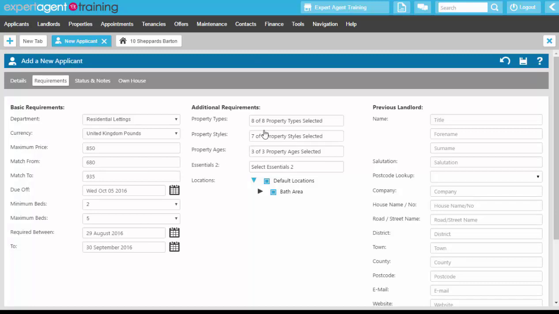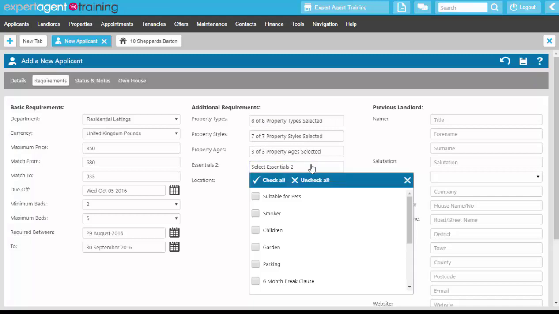Additional requirements in the middle, we've got type, style, ages, and then the essentials 2. Now the essentials 2 are the essentials for lettings, and once again you may have got the essentials 1 set on lettings if you mainly do lettings or as lettings only. Now I ticked quite a few on the property record when we added that in, so I'm going to tick very few on the applicant record because they actually do not have any essentials. This applicant doesn't have anything that they feel is essential for a property.